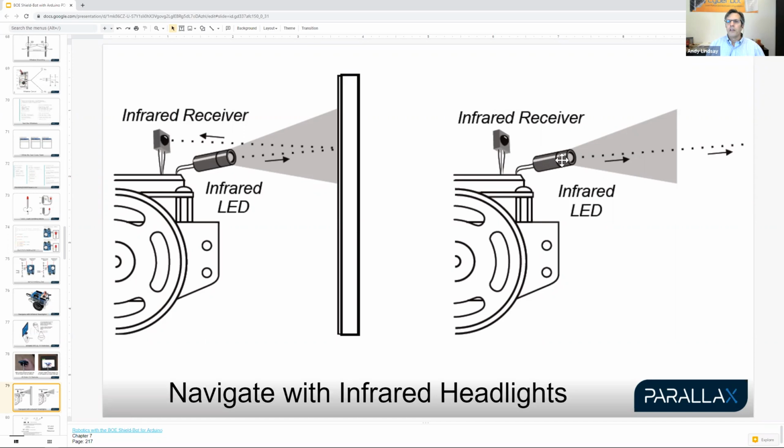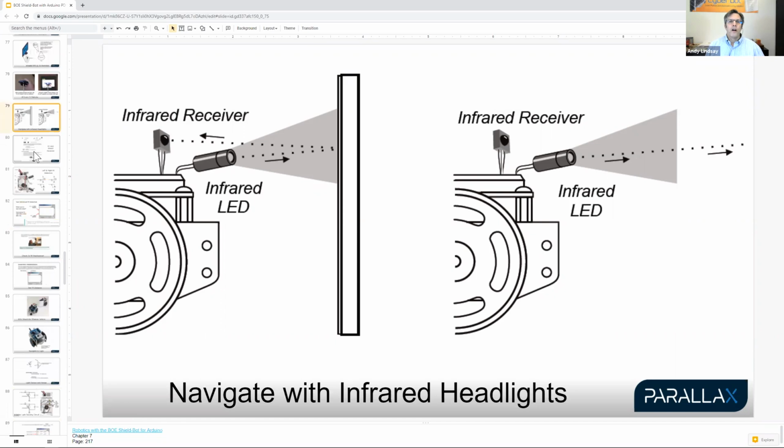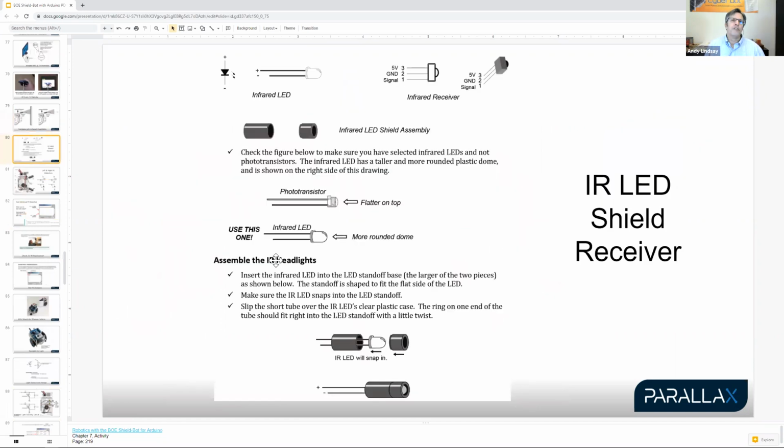Otherwise, if the infrared is just going off infinitely into space, the infrared receiver sends the Arduino a 1, just like the whisker did. It's another active low device. And so what you'll be doing is you're going to find the infrared LED, and be very careful.